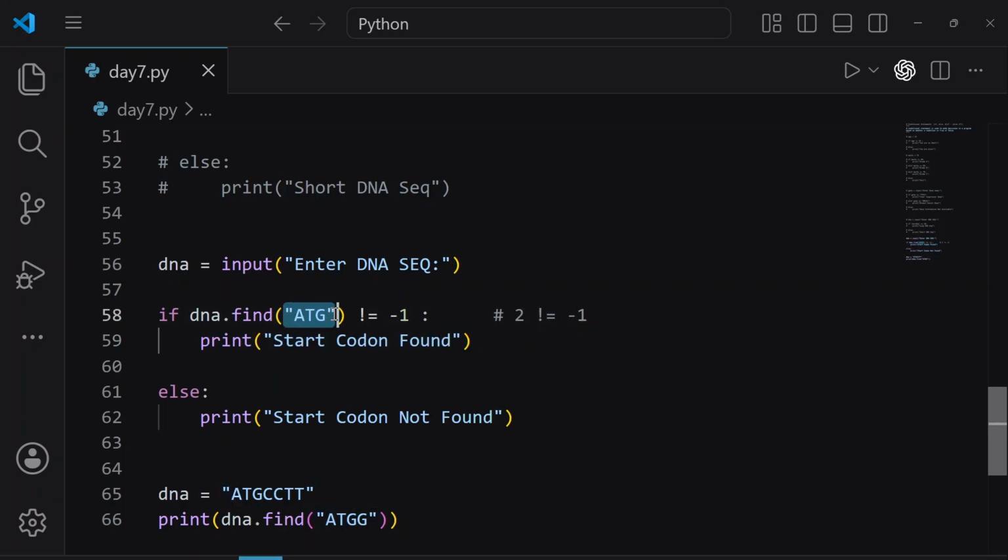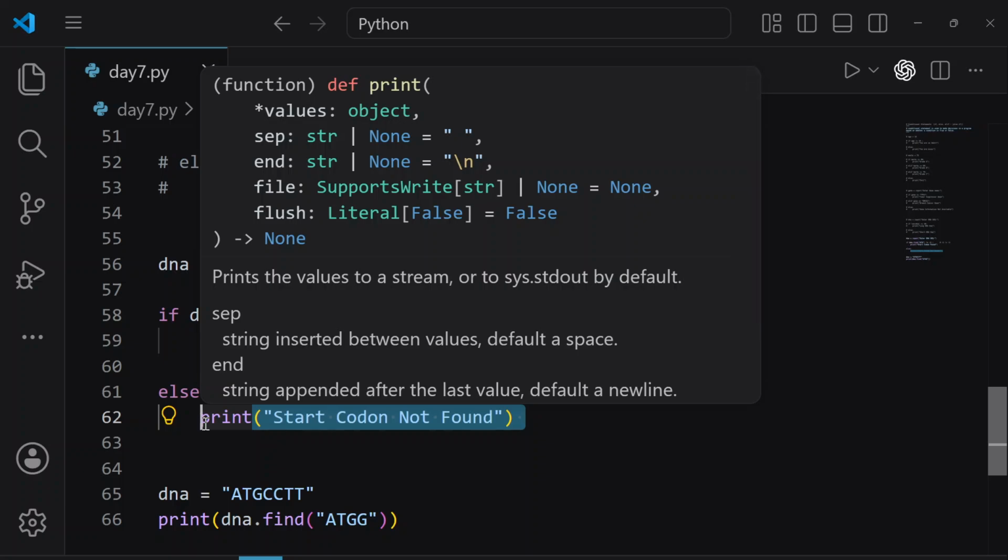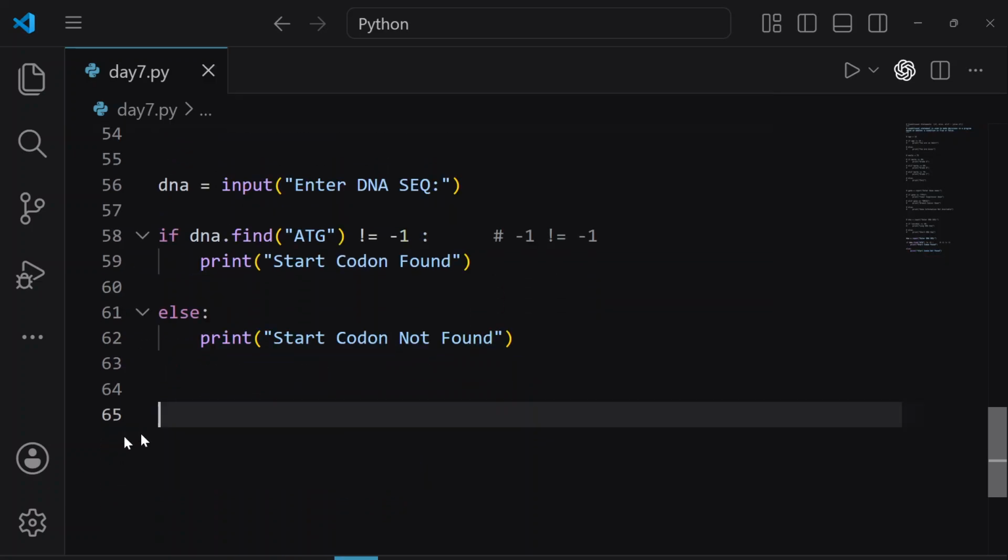But if this substring does not exist inside this DNA sequence, in that case this find method will return -1. Now, -1 is equal to -1, but here we have used not equal to. That means this condition has become false. The left hand side is equal to the right hand side, but this operator means not equal to. So this condition is false. In that case, Python will execute the else statement. Now let's run this program.